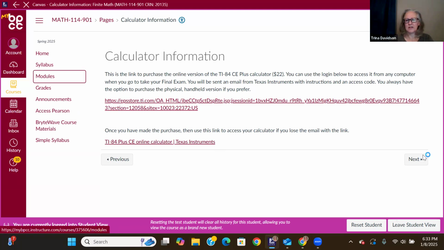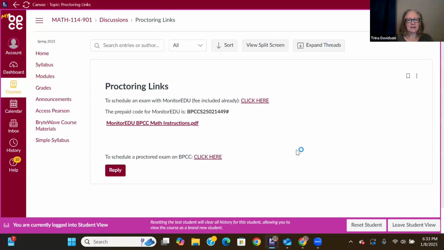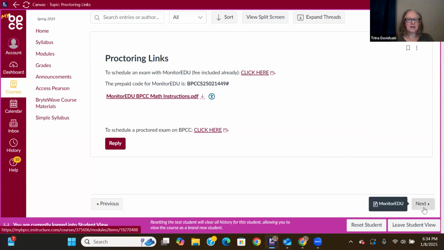Okay, so let's go back to modules. I know you can just click next. I don't like to do that. Proctoring links. Okay, so if you're going to use Monitor EDU, you would click here to get started with a test. This is the receipt number, the prepaid code for the semester. They're going to ask you for that, and it's an on-demand service. Here are the instructions on how to use Monitor EDU. If you want to schedule on Bossier Parish campus, you would click this link and schedule your exam with them. Monitor EDU and Bossier Parish will have the passwords to the exams.